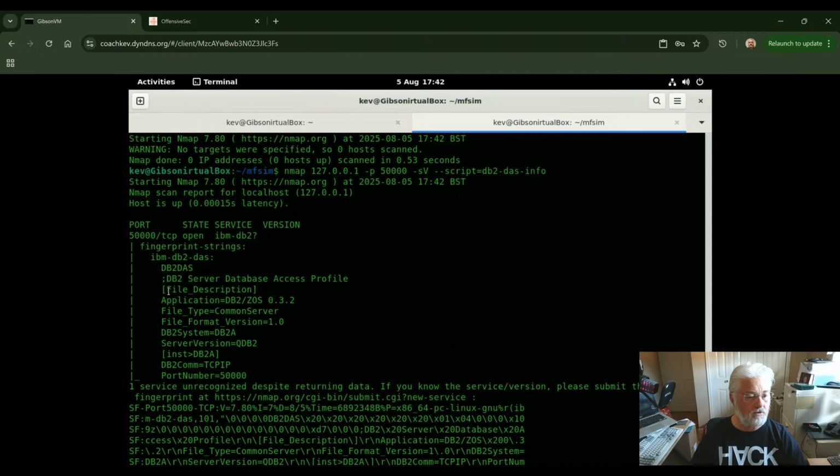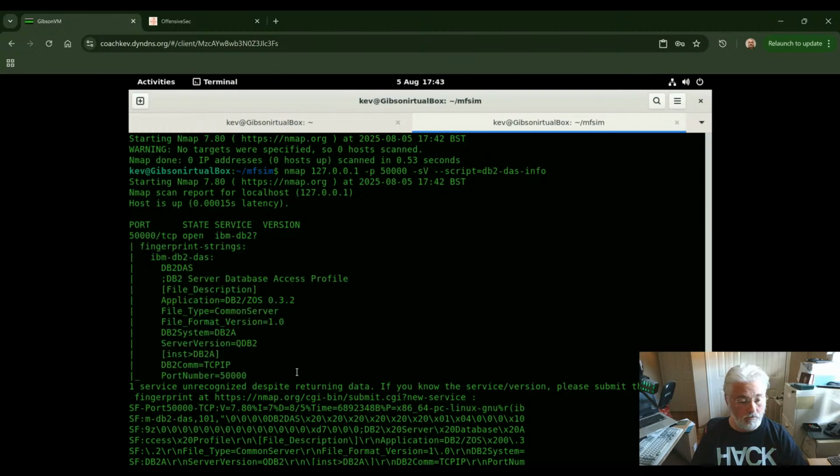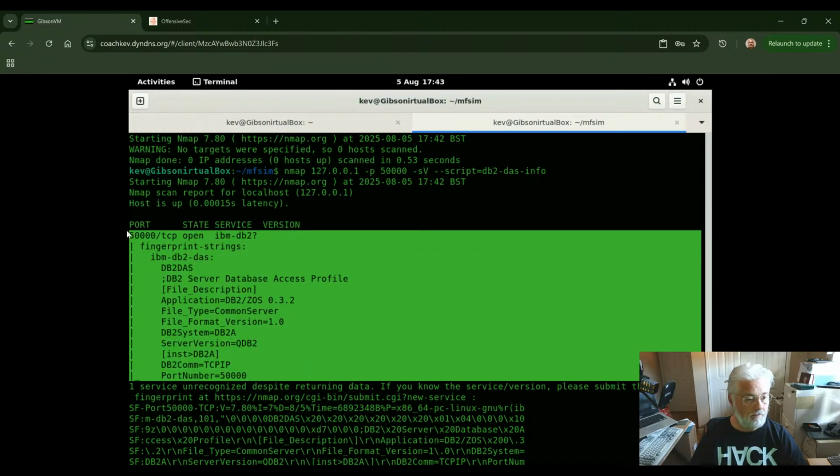So even though it's not real, it is a simulator. It simulates the right sort of thing. So that is based on DB2. I'll just change that GOS at some point, and 0.32. So it responds as expected, which is useful again if you want to hang out there as a honeypot.